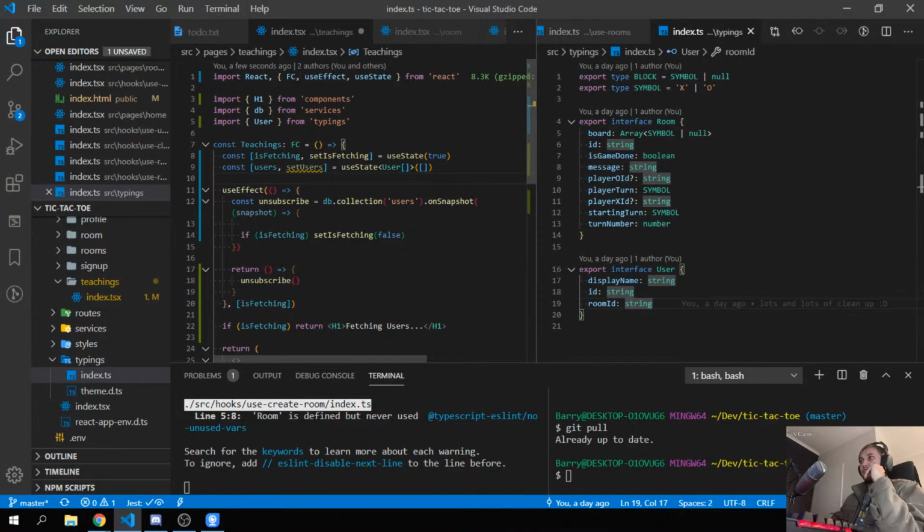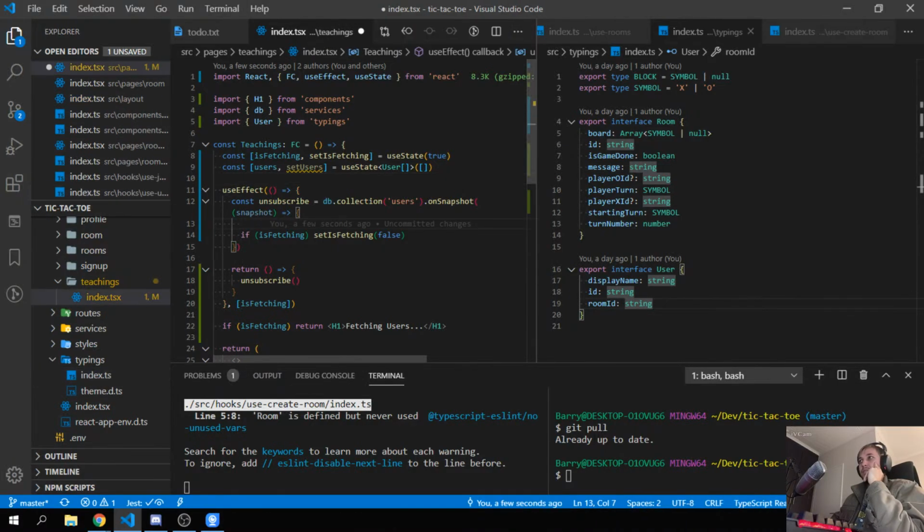So yeah, that's why TypeScript's amazing. You've got all these extra little rules, but it saves you from submitting something that will break.